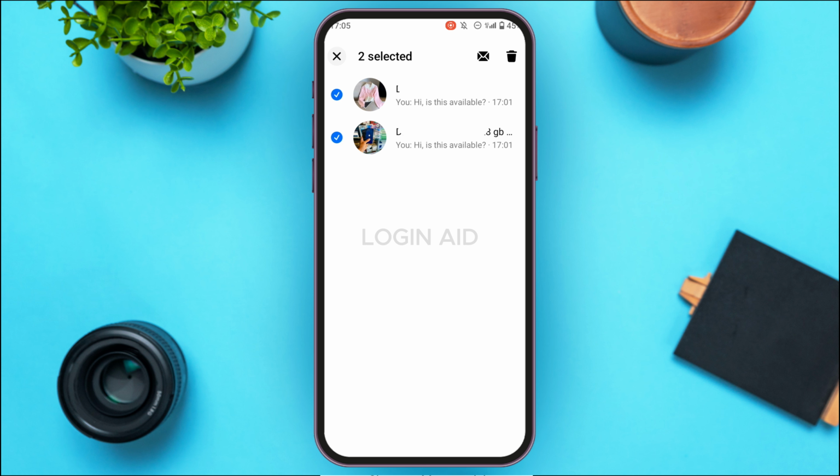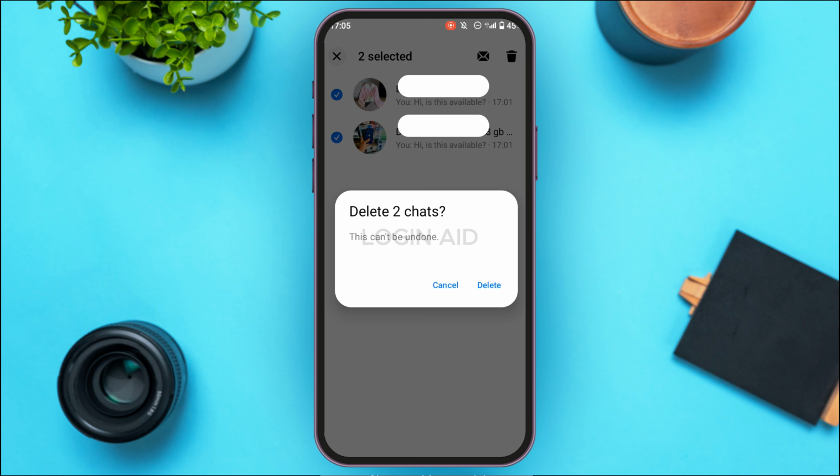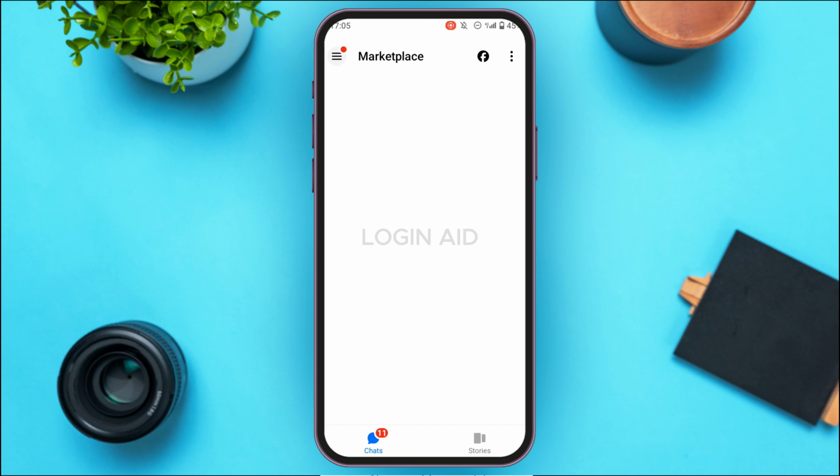Now after you tap on all the messages, what you have to do is tap on the delete icon that you can see at the top right corner of your screen. Now this kind of pop-up will appear. This action cannot be undone. Simply tap on the delete option that you can see on the screen. Now you can see over here all the marketplace messages have been deleted. So that is how you delete all the marketplace messages at once.